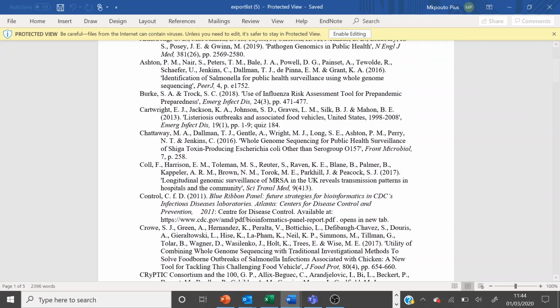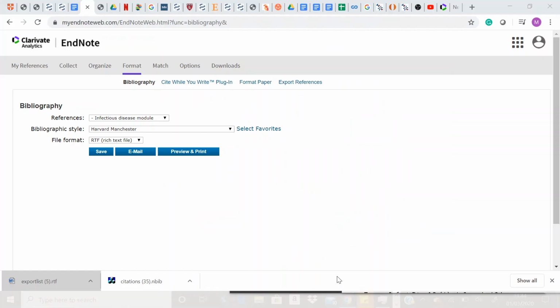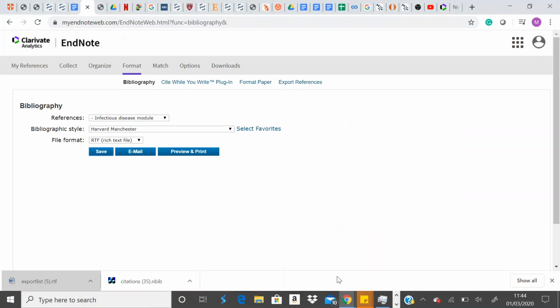And the next common sense thing to do is to copy this and paste onto your document, the assignment you're doing or the project you're doing, and that's it. Quite simple. Now let's go back to Endnote. So now we know how to create a bibliography. How about how to create in-text citation?